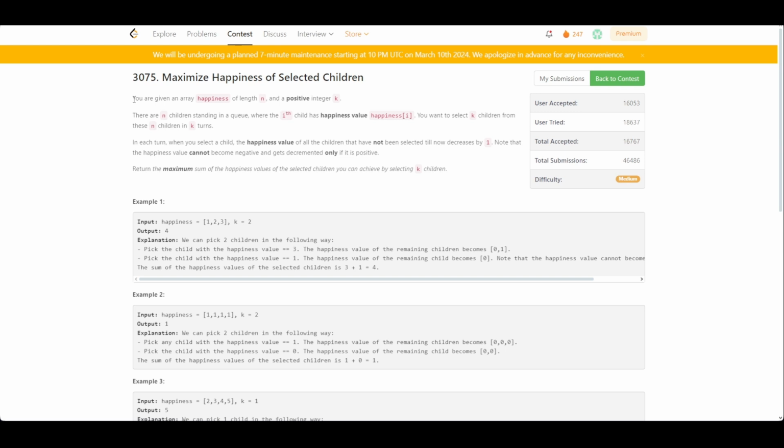So there will be n children standing in a queue, where the ith child represents the happiness value happiness[i], and we have to select k children from these n children in k turns. In each turn, when we select a child, the happiness value of all children that have not been selected will decrease by 1. Note that the happiness value cannot become negative and gets decremented only if it is positive.